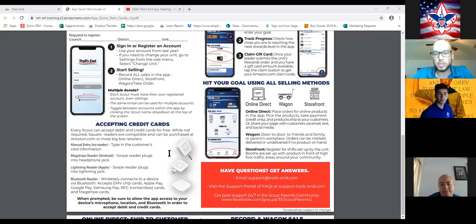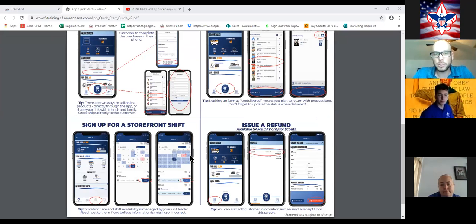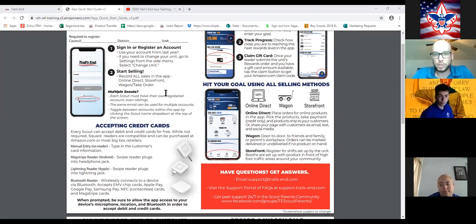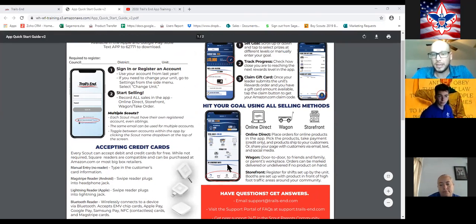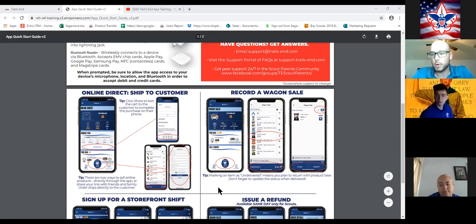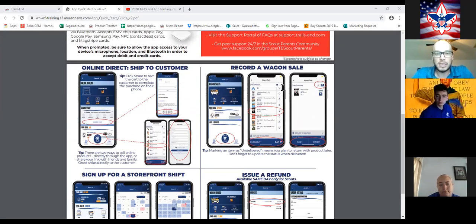It's two pages long, and it breaks down what they're looking to do. If they want to record a wagon sale, a storefront sale, or just get registered, it's a quick three to four step process for each different action they want to take. And it's a very easy visual for them to look at and see how to navigate through the app.